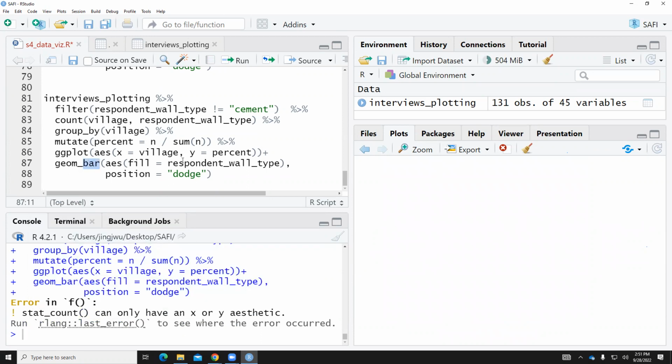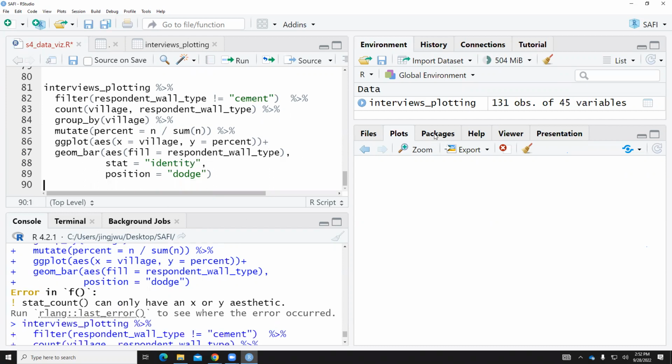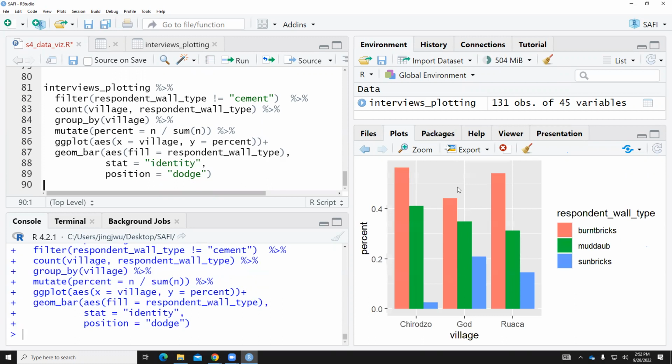Because geom_bar will display the bar, the height of the bar is the count. But now we want to display percentage. So we need to set another optional argument, which is stat. Instead of using the count, we set it as identity. That will be the value of whatever we calculated. So this time it comes back.